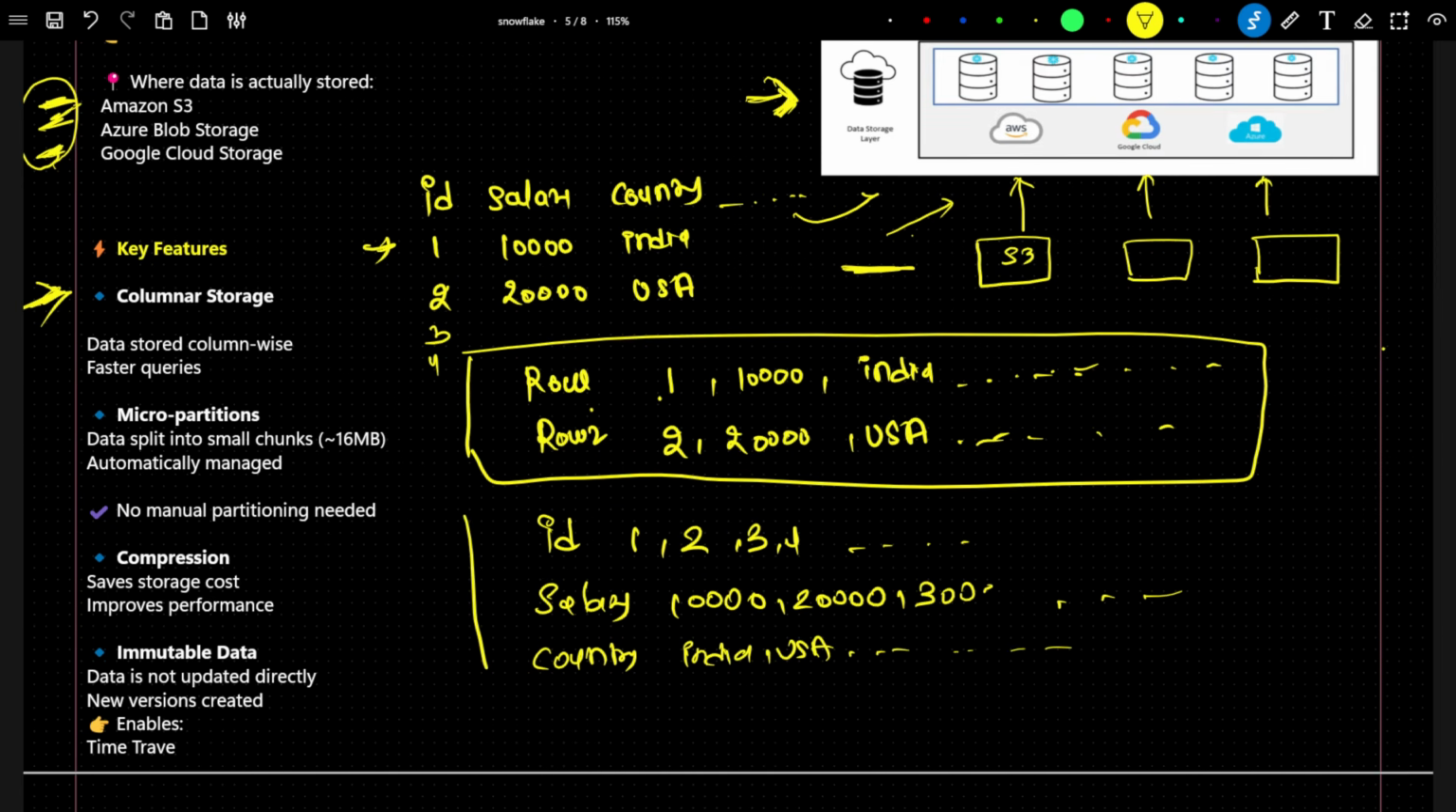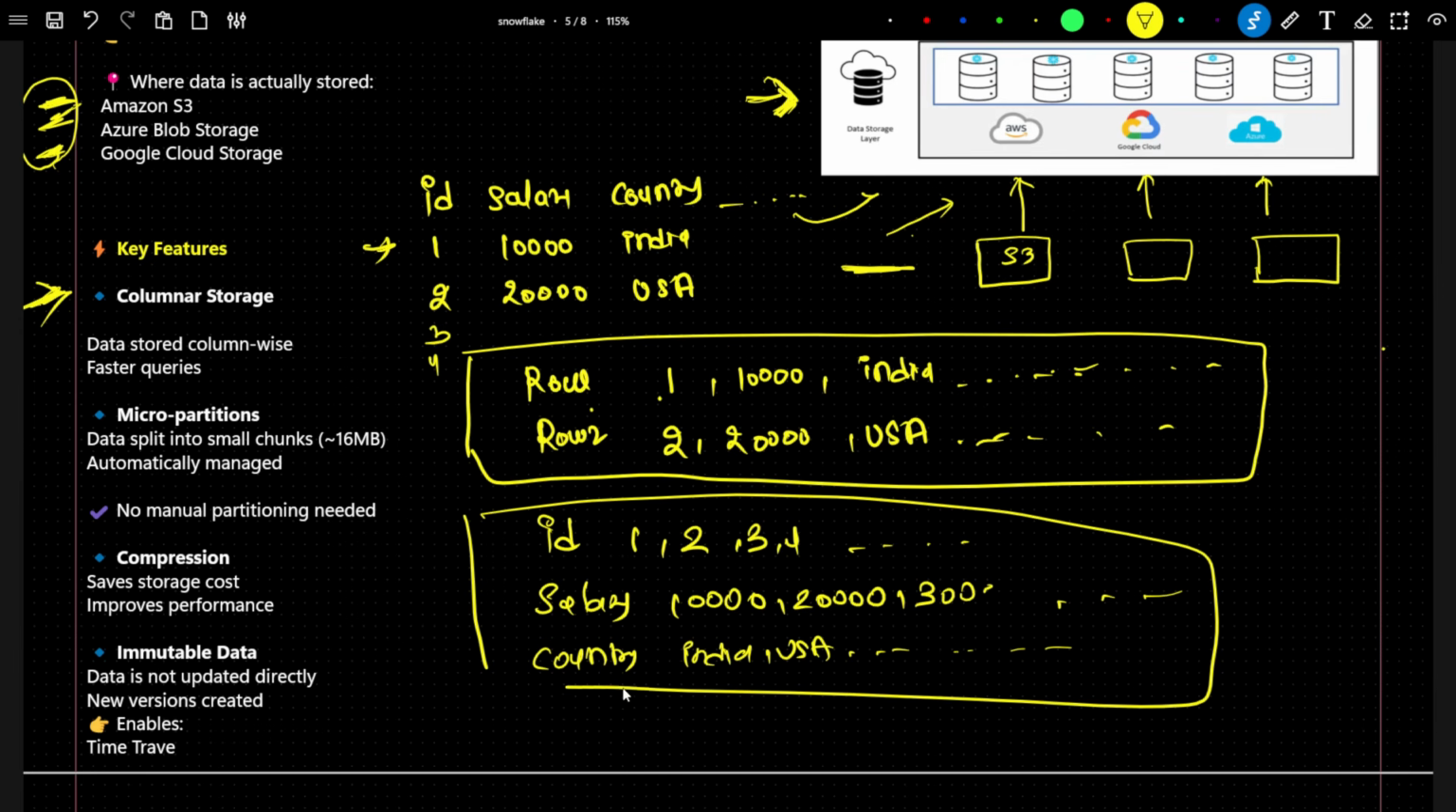So this is the columnar storage. In Snowflake, how is data stored? In the form of columnar storage. Now what is the advantage we have in columnar storage?